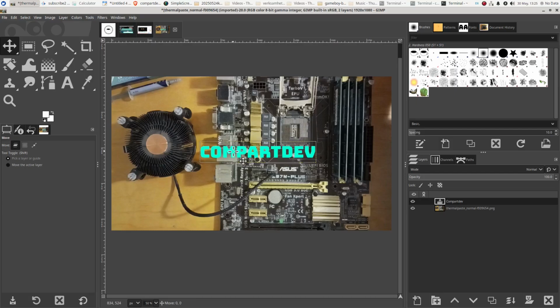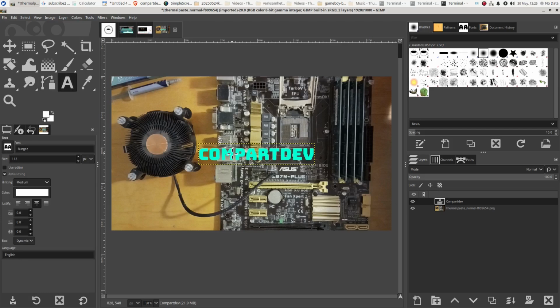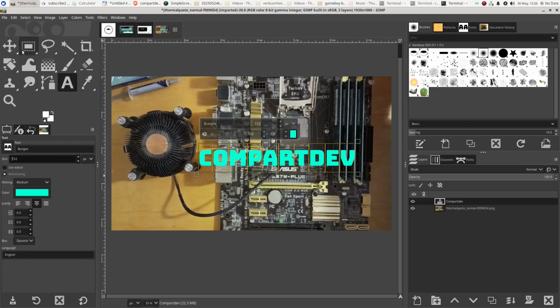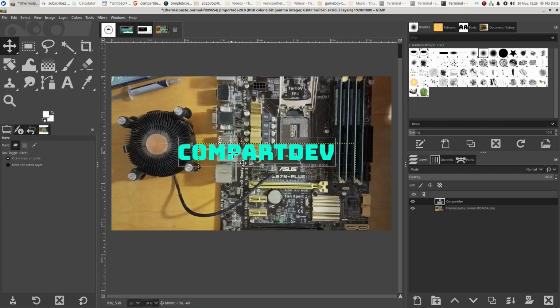Then you can click again on the text tool, and if you need to change some things like the font size, you can do that. You can change the color of the text and so on. Then you can use the move tool again and reposition the text on the image where you want it.